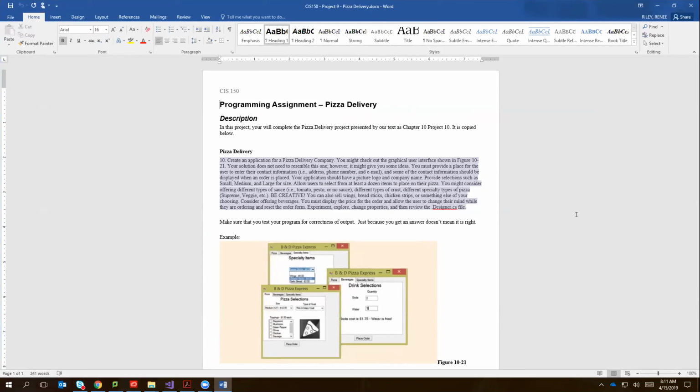So don't jump right into it until we've talked a little bit about some of these different controls that you're going to need to use. This is going to be a pizza delivery project. It is presented by our textbook at the end of the chapter. So whether you look at that example or not, it's up to you.